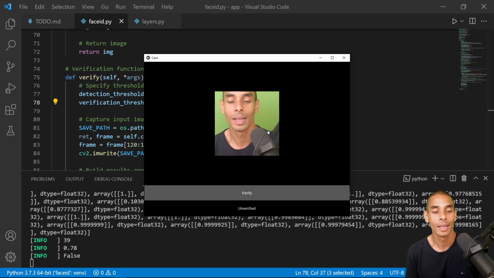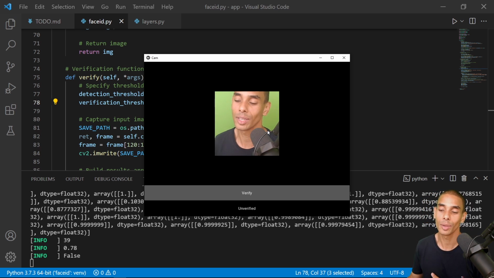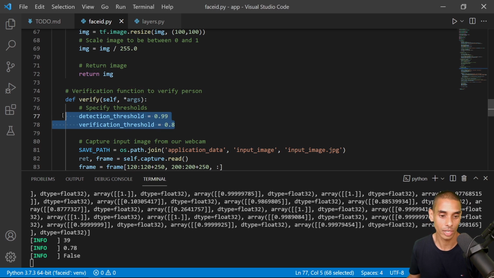But in a nutshell, that is our Kivy Face ID app now done, guys. So again, you might need to do some tuning with your detection thresholds and verification thresholds. I've gone and set it super, super high. So basically our detection threshold is 0.99 and our verification threshold is 0.8.